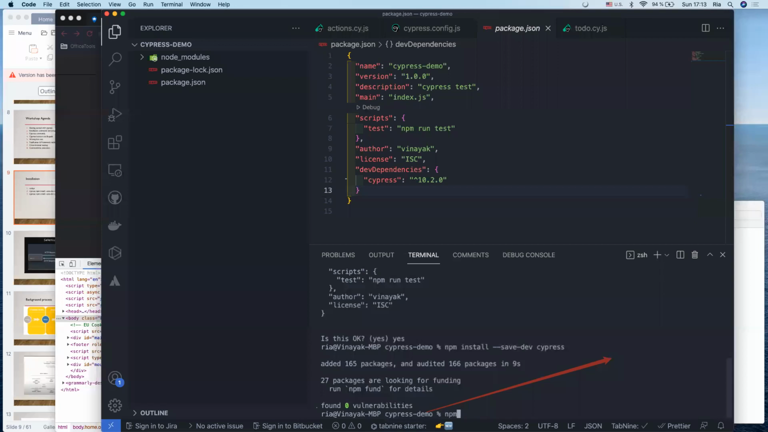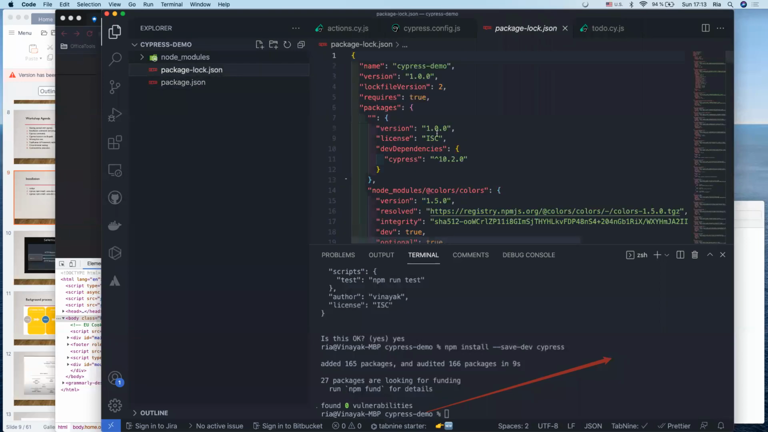Okay, so now our package is ready. Here on the left side we can see the package.json file and the package-lock.json file. The lock.json file is for team sharing. For example, I have installed Cypress 10.2.0 and I want to lock the version. So while other members in the QA team are working, they have to use the same version only. They cannot use version 11 or something like that. If you want to lock the version, we have to commit this package-lock.json file as well. Then everyone in the team can use the same version.